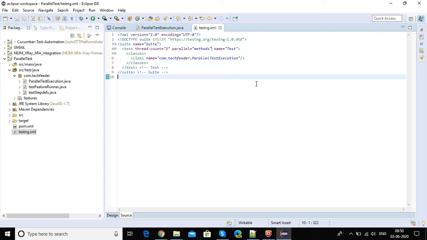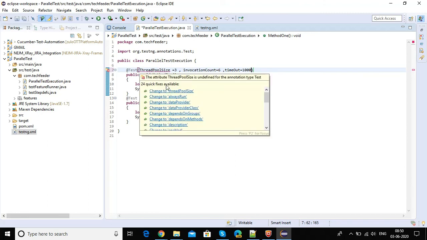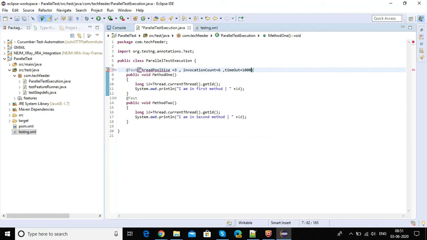So here we can also provide some attributes in this annotation, like threadPoolSize. We'll maintain the threadPoolSize equal to 3, and invocationCount equal to 6. Now timeout equal to 1000. Fine, we'll see what, okay, here T is small. Fine.